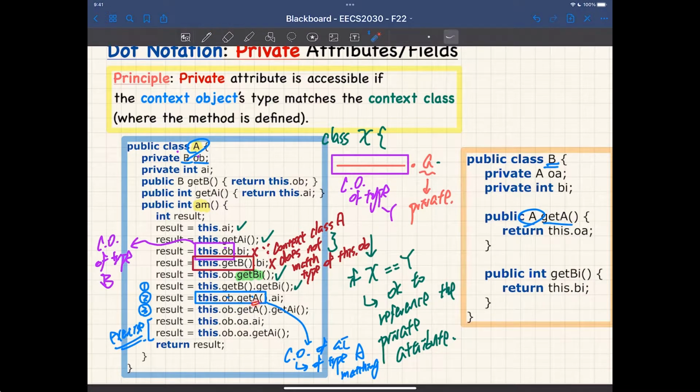Where are you writing this line? It's in the context of A. So both match. So in that case, you can do it. Matching the context class A. All right, so what I want you to do is to really compare this line here, where we are referring to private attribute BI, and this line over here, where we try to refer to private attribute AI. Why one does not compile, but the other one does, which I explained already. And for the rest, you can think about it in the same way. I'll leave that as an exercise.